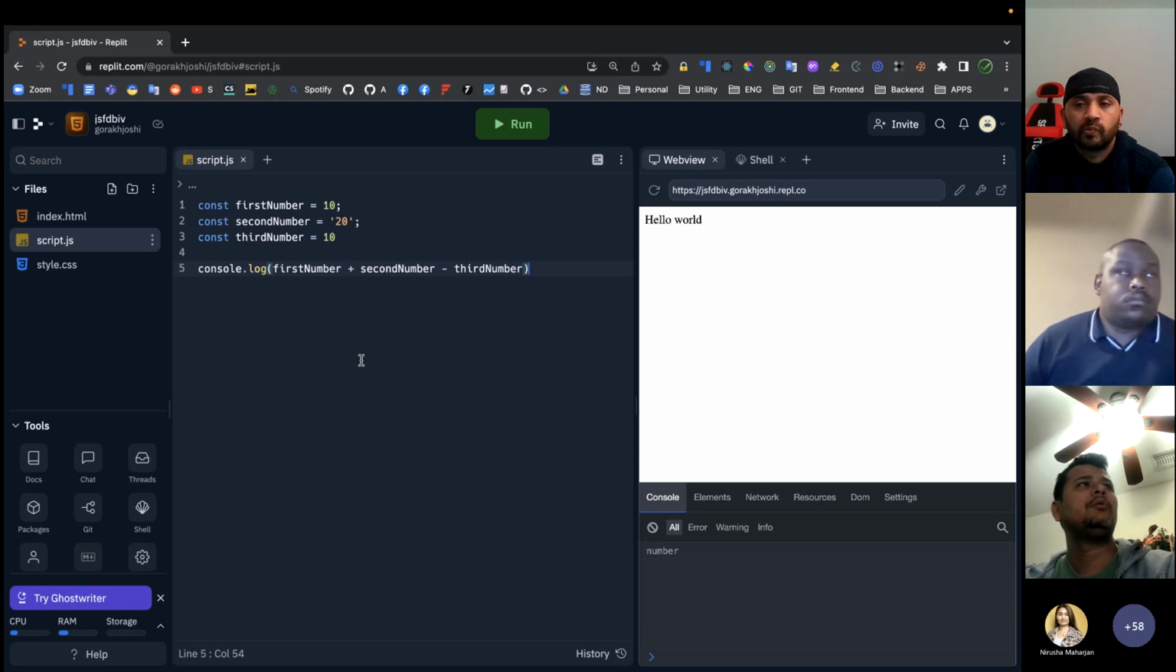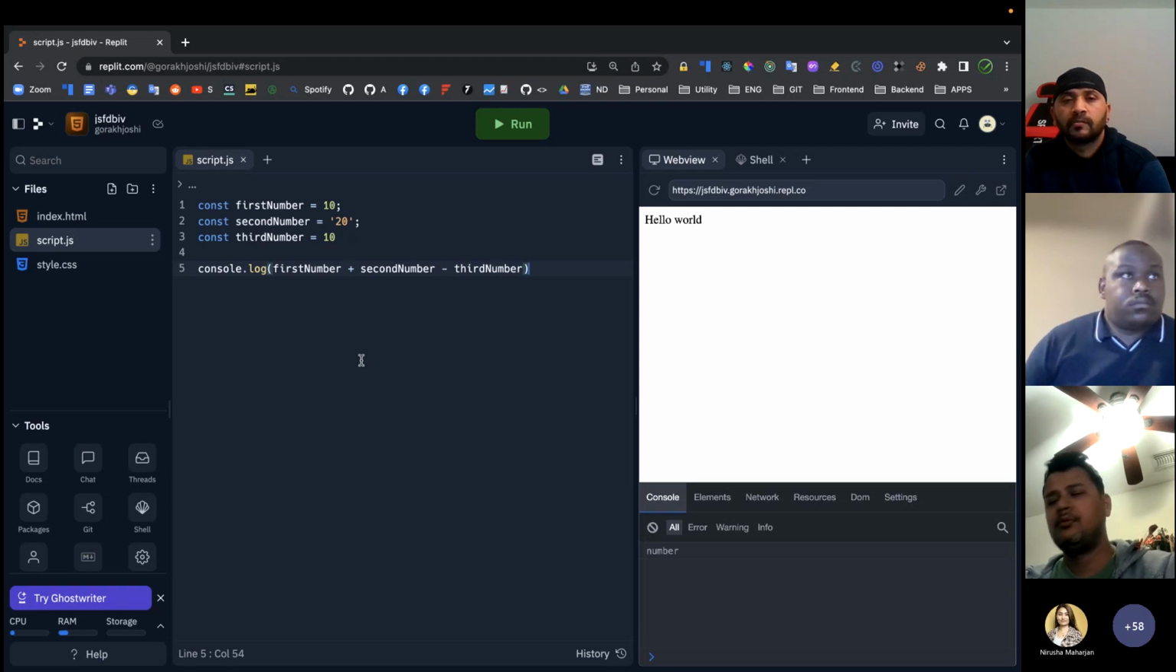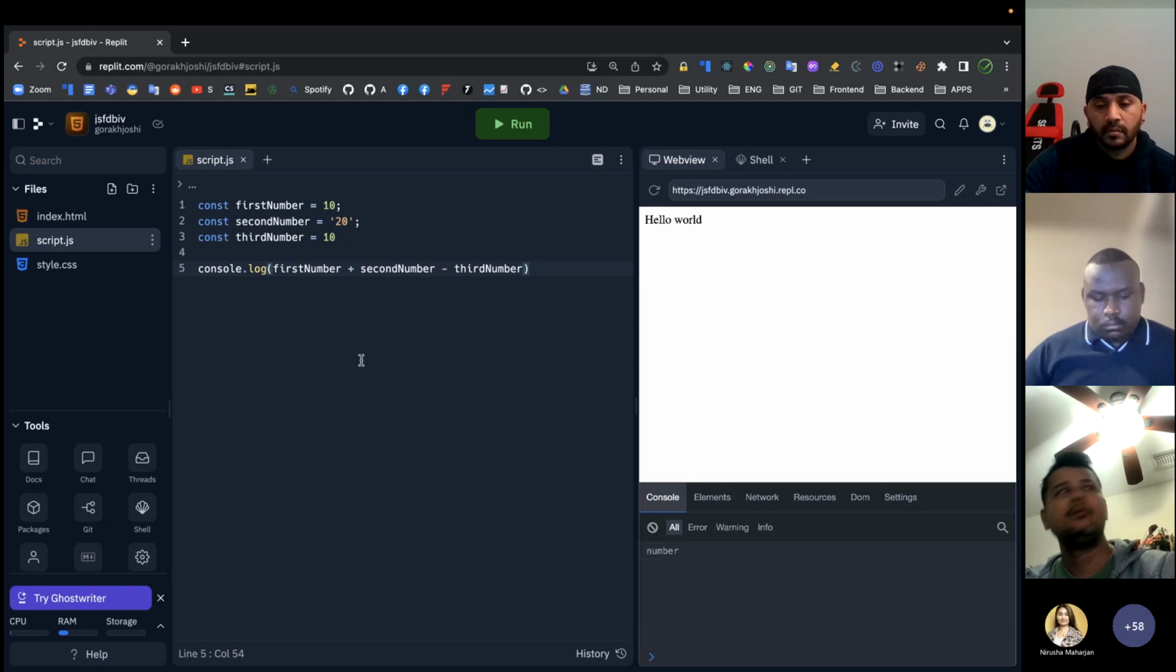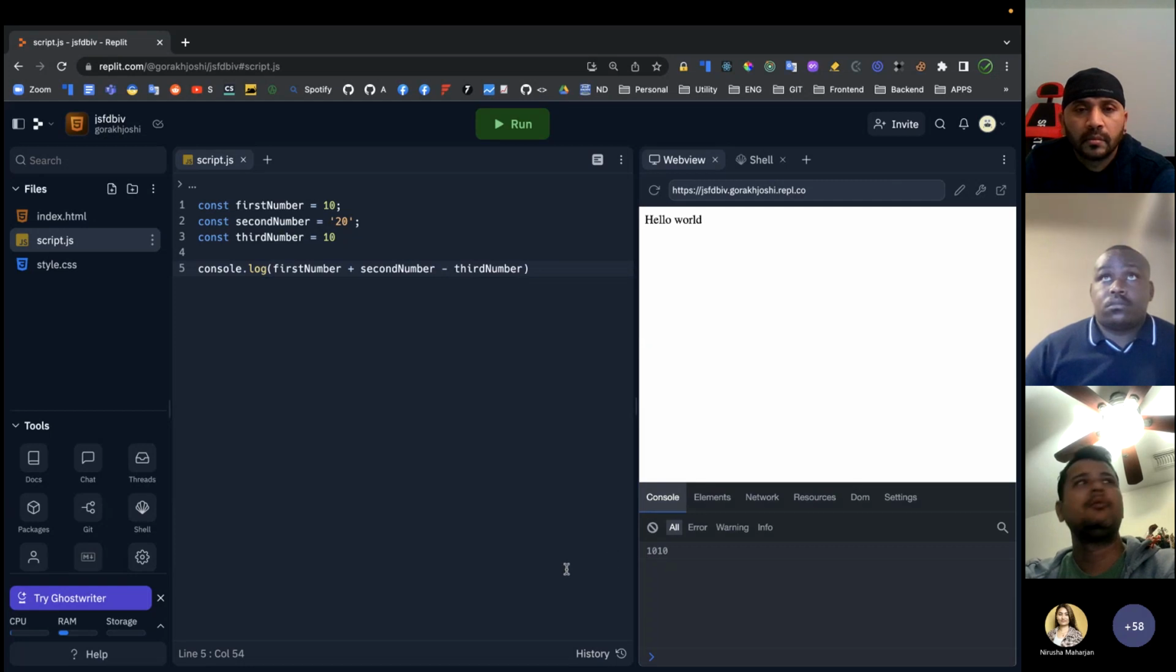Yeah, that's right. The first two will concatenate, but once you use the subtraction operator, then it's not going to work. Yep. Okay. Or will it work somehow? Let's see. Yeah, I think it will work. Yeah, we can see 1010. What is actually happening here?